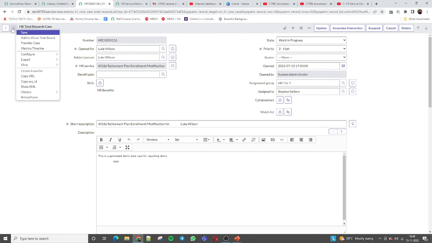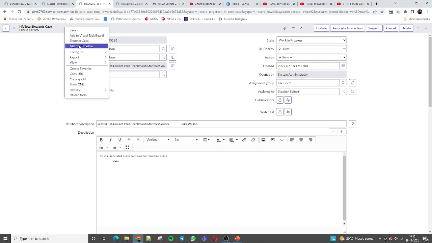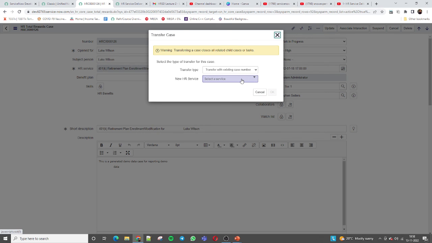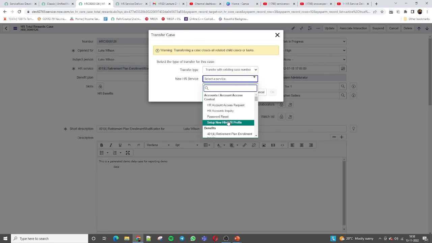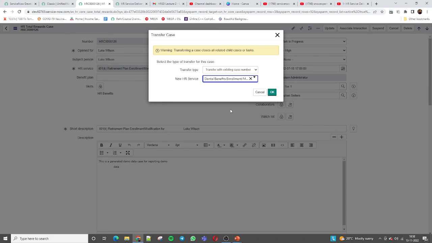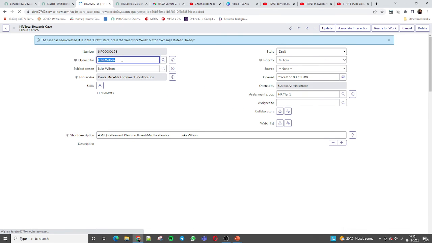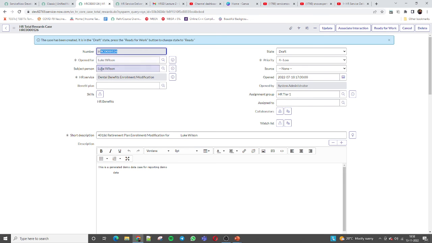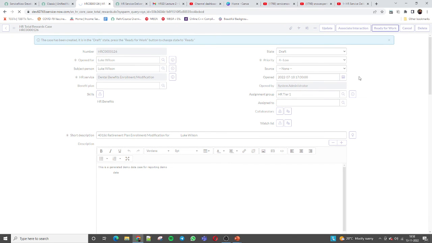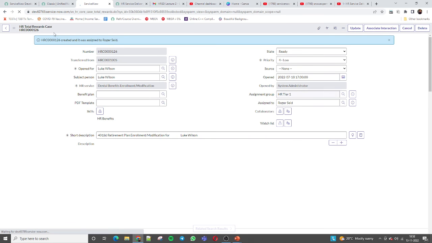Okay, so I want to transfer this ticket. I just right-click on the top and we'll see the transfer case option. I need to transfer from the current service, like I want to transfer to dental benefit. I just click OK, and the HR service automatically changes and the HR number remains the same. So this ticket is transferred, and we can say it is ready for work. Then again the normal process.